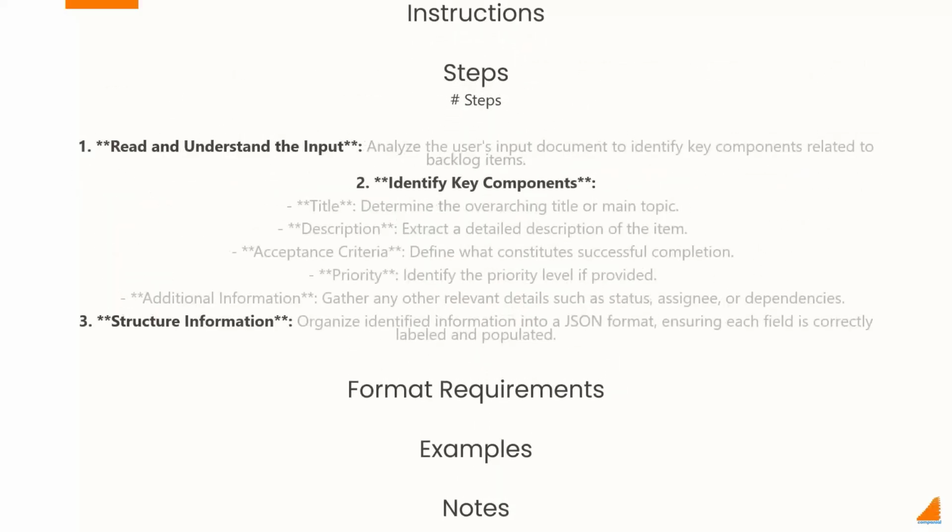Steps. We saw steps already. Chain of thought. Read and understand the input. Identify key components. Structure information. And there's another prompting tip that you might notice on the slide here. Notice how I've made some of the words bold and black and some of the words are gray and just kind of fade into the background. I've used that to guide your attention into the parts that I want you to focus on and parts that are only there for context.